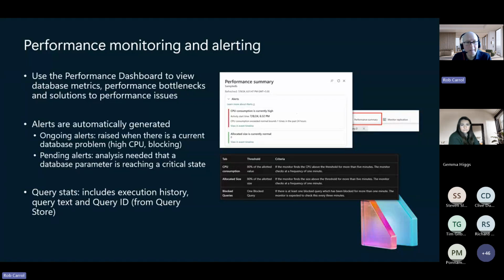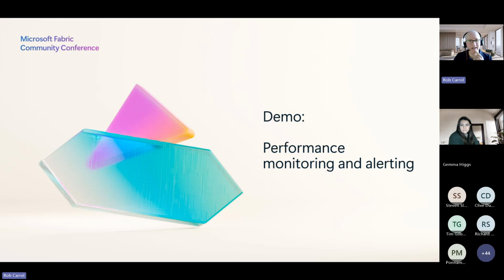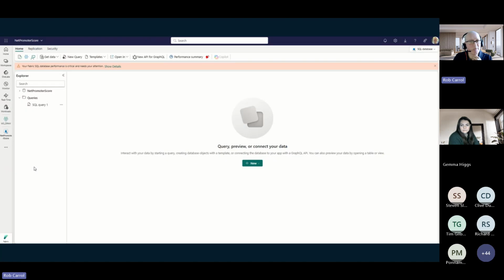We also get things like query stats. This is all pulled directly from Query Store. If you remember, I looked at the Fabric database in Management Studio. We can also get access to Query Store for that Fabric SQL database through Management Studio. So if you want to do a bit more digging in Query Store, you can use your performance tuning knowledge to do that. Let's have a demo of this and look at the performance dashboard.